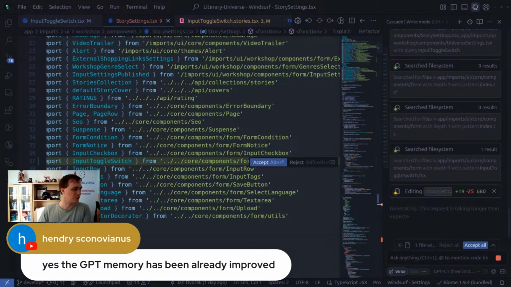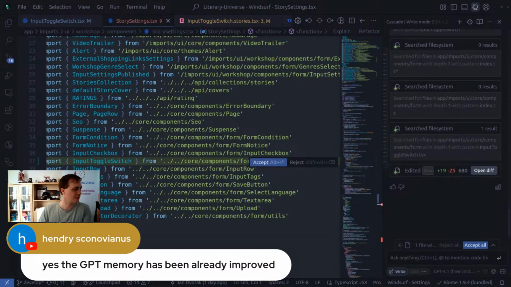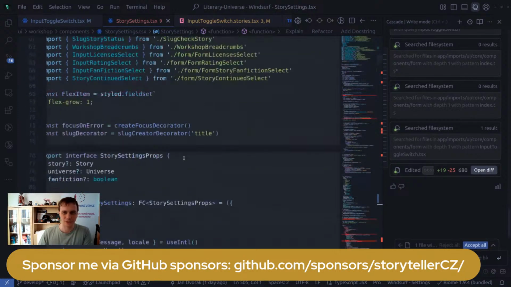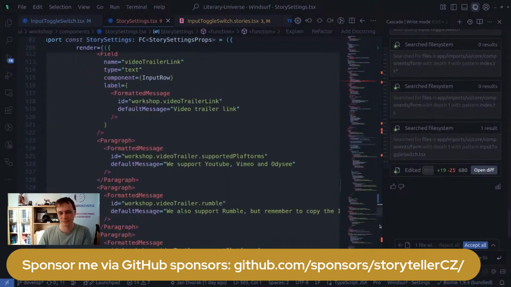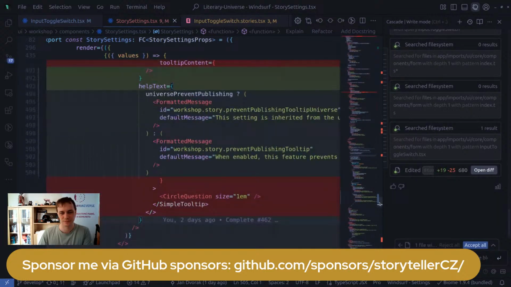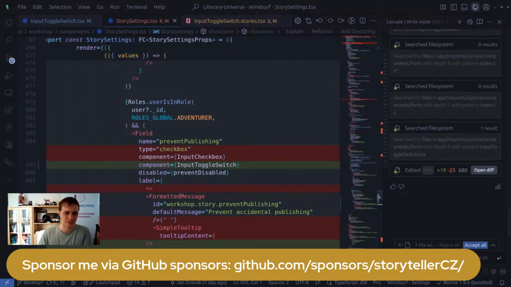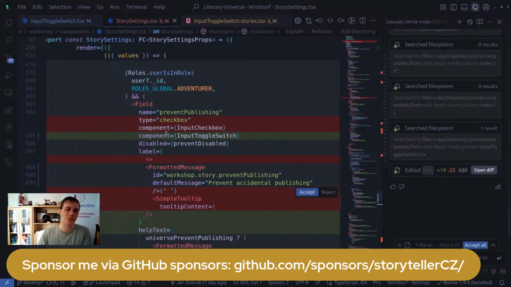And Henry here confirms what I just said with the memory thingy. So, input toggle. Okay. Checkbox. Oh, no. You do not remove this. That's a no-no. You need to have the checkbox there, otherwise it's not going to work properly.